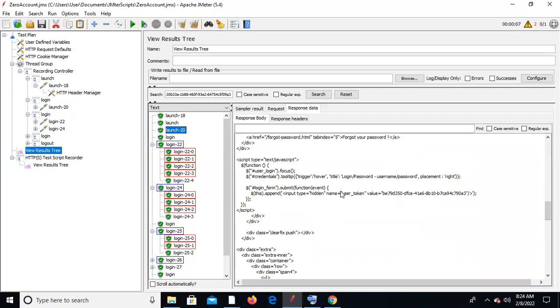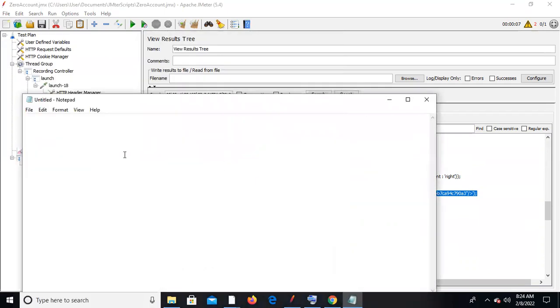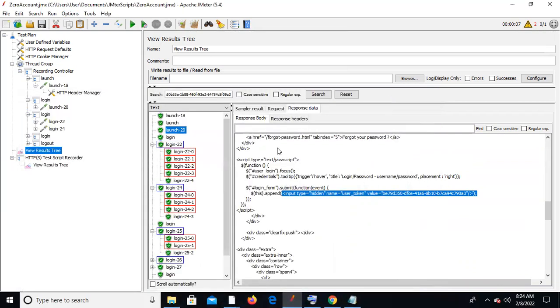Is everyone able to see? This is for our boundaries. So we need to take the boundaries. Just copy them here into Notepad. Okay, and after that we need to write the function.